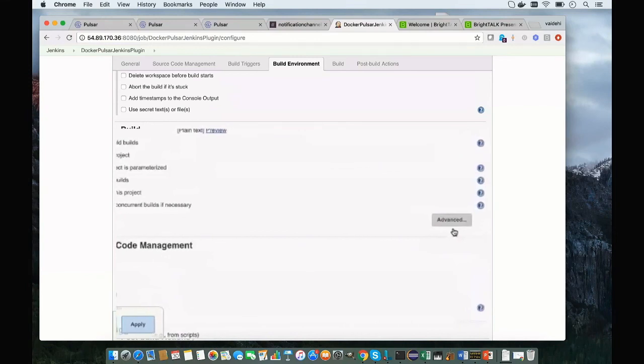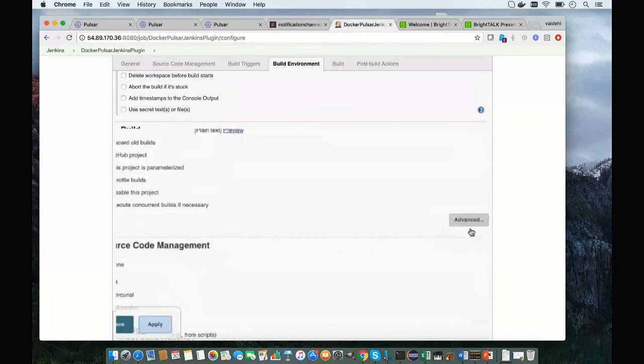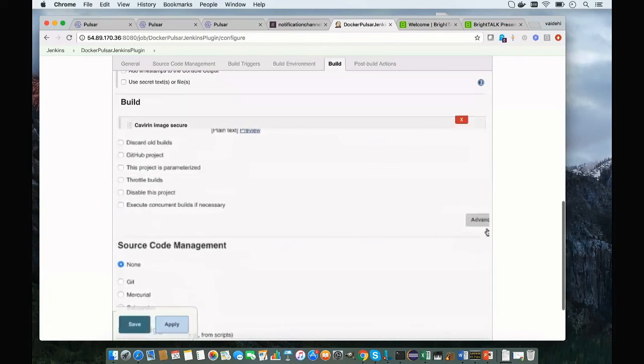Since it is a private image, we have to provide the registry username and password. But since it is a Jenkins plugin, we also need access to our Pulsar box, and that is achieved by providing a username, administrator. And here we have provided Cavirin1234 as the password to log into our Pulsar box. And if you see here, we have the Cavirin platform address, which is basically the Pulsar IP address.